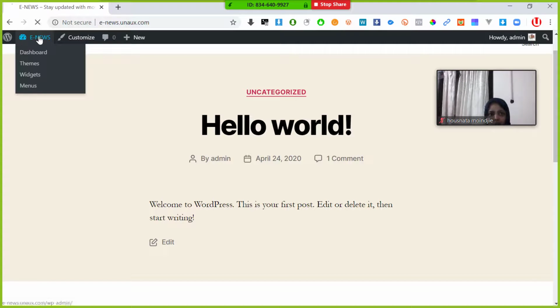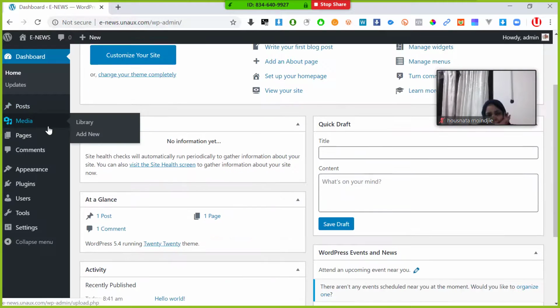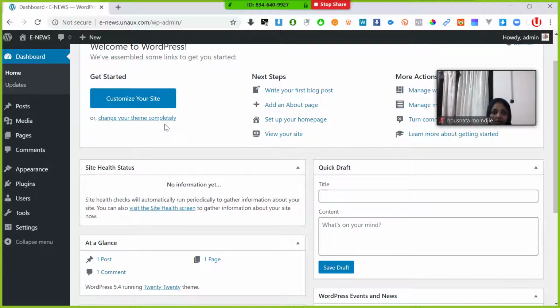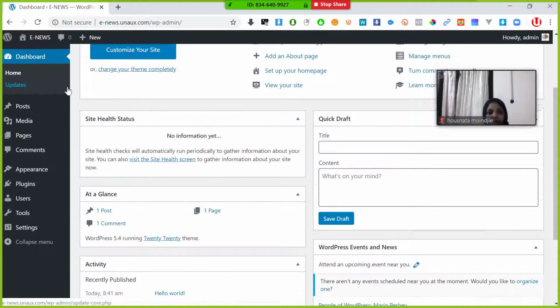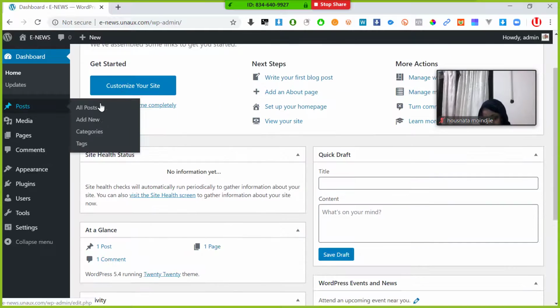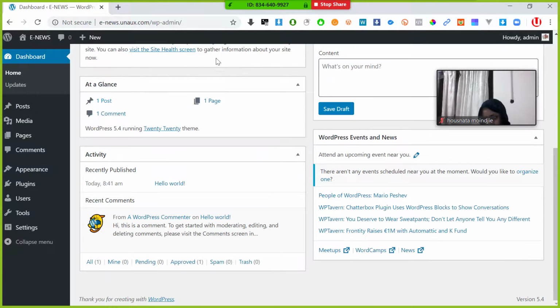For example, if I click here on dashboard, it will take me to the back end. And here I'll see different things that I can perform. People who visit my website cannot see this side. But we, the administrators who create the website, can see this side. For example, creating a new post. We shall look at all these things in the next class. So our today's class will stop from here.